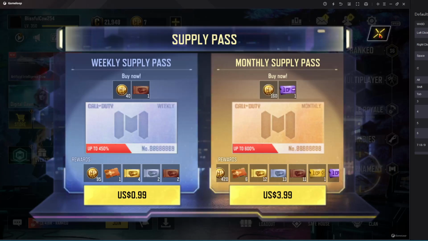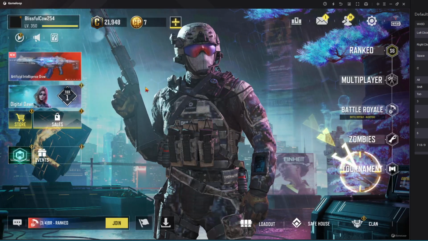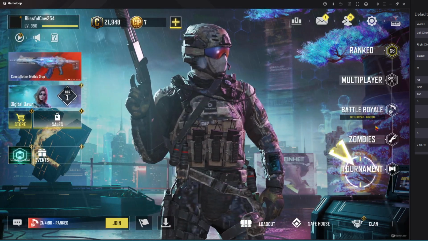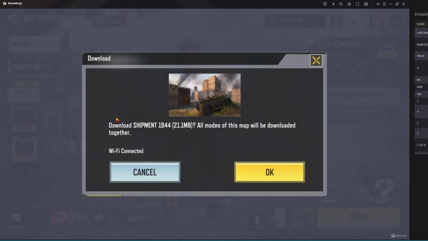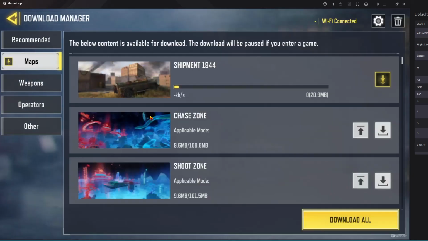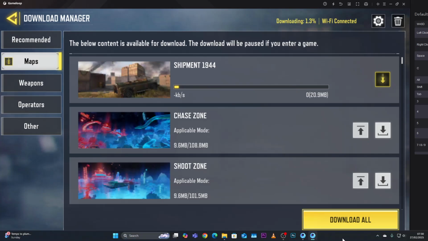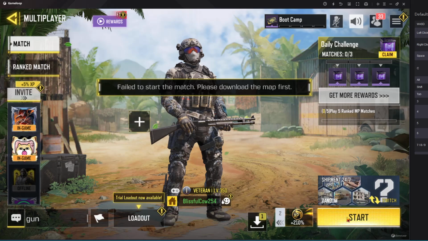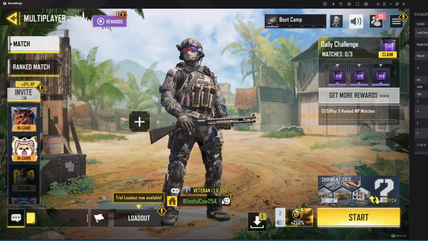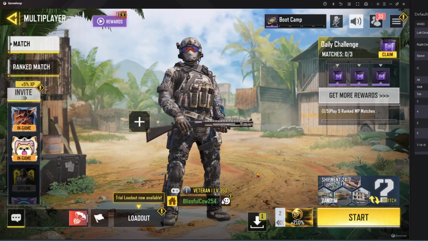And there you go. You can now play COD on your PC. So if you want, you can just launch a random match. So let's say multiplayer, and then just start a random match. So you have to download the maps for it. So let me just do that. Now you can continue. Once you find a match, you can now play the game on your PC.